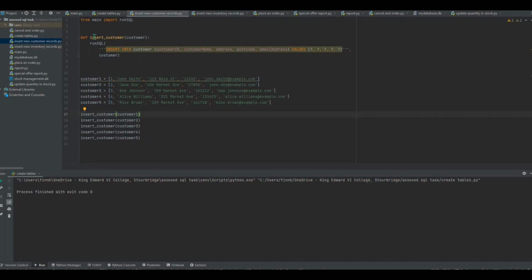This function is used to insert a new customer record. It's the SQL statement here inside the function that I've imported from main. It takes some values in as well. These values are taken in a list. So I create a customer with the values in a list. Then I pass those values into the function insert customer to import that customer into the database.